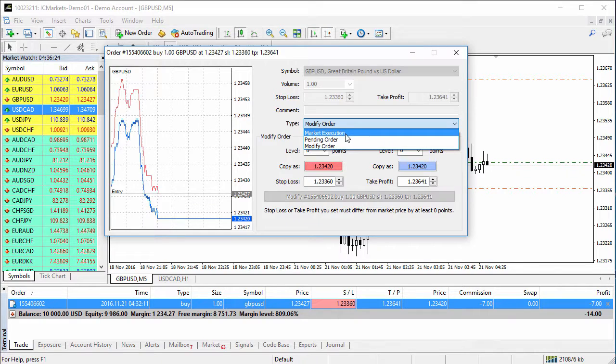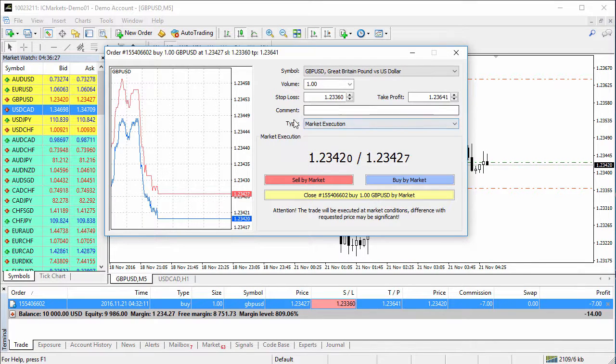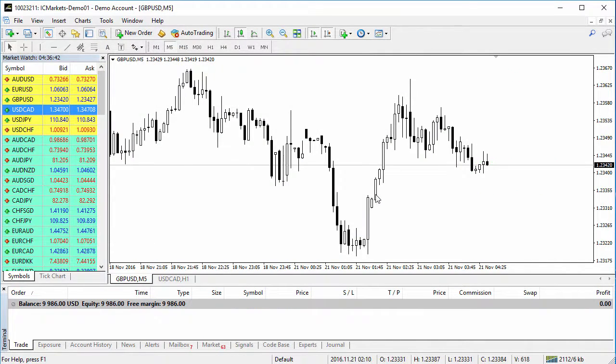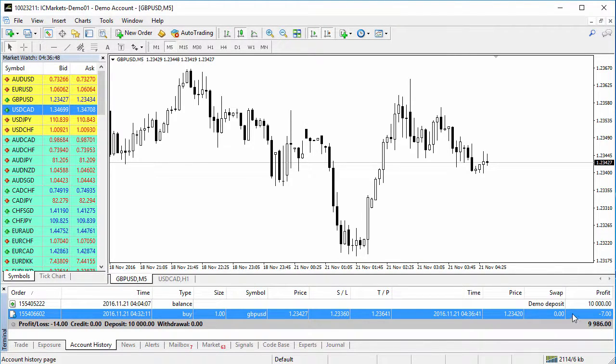But if you want to have a market execution, remember, market means that whatever we do will be executed right now. And now you have this button here which says close. So if you want to close your position, you just click here. And now you can see the terminal is empty. There is no trade anymore. But if we go to account history, you can see that here's our trade which we closed.